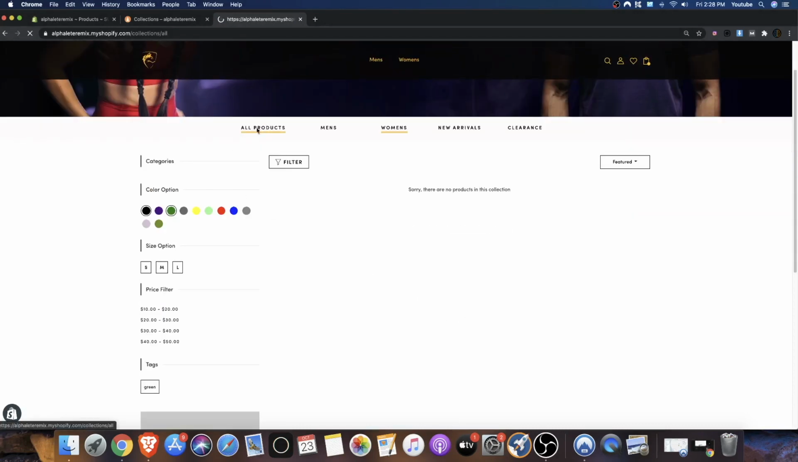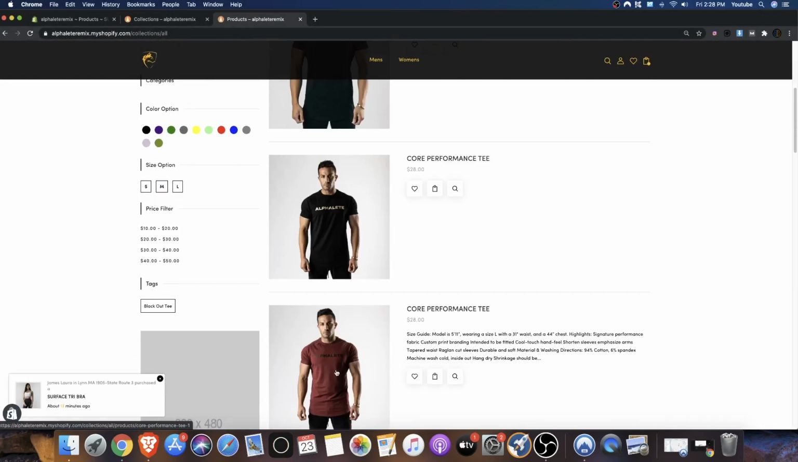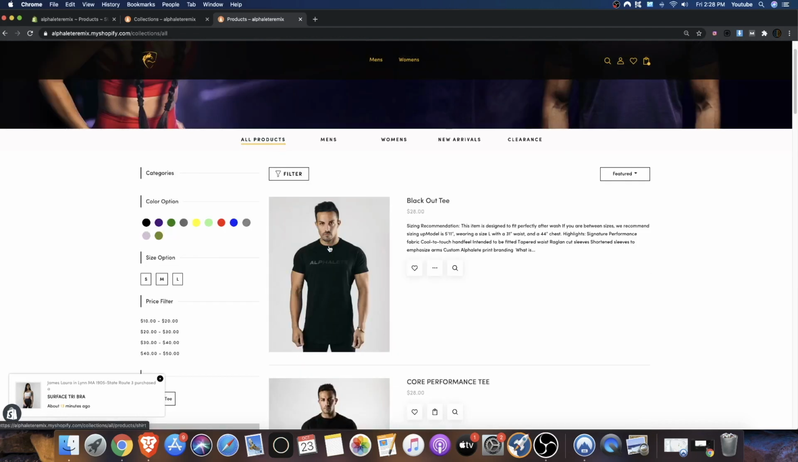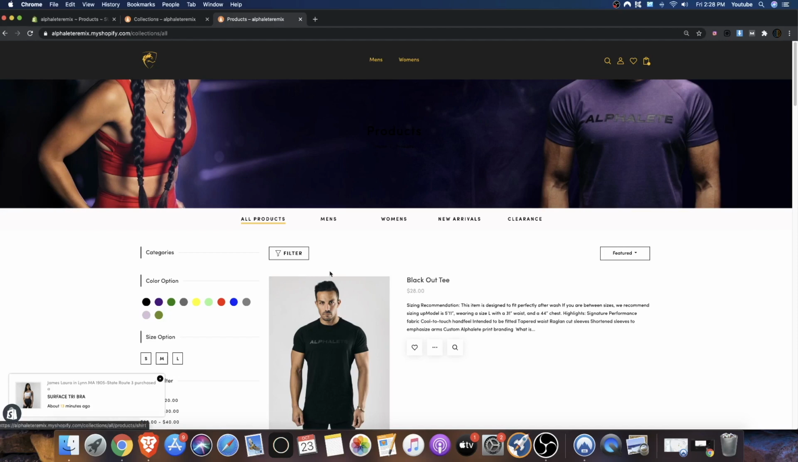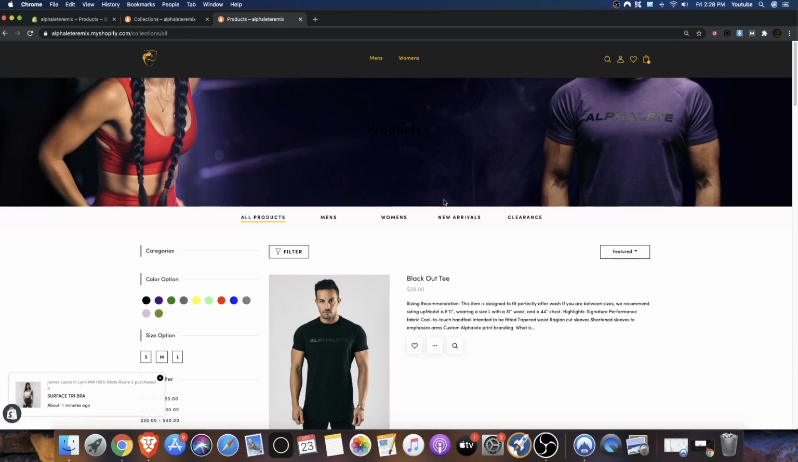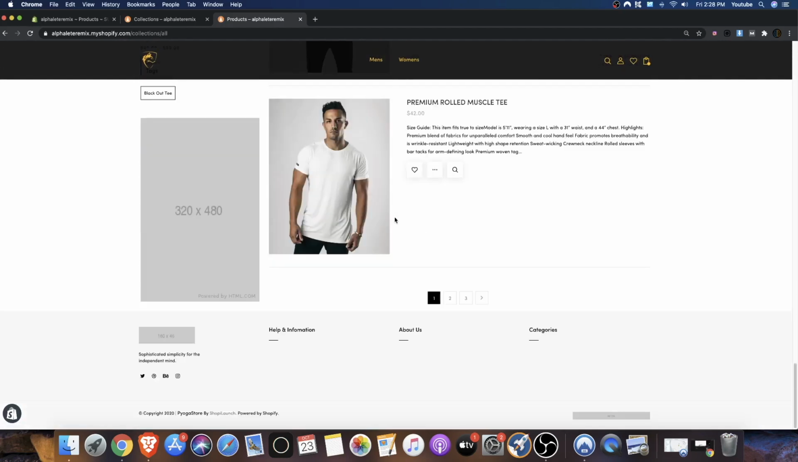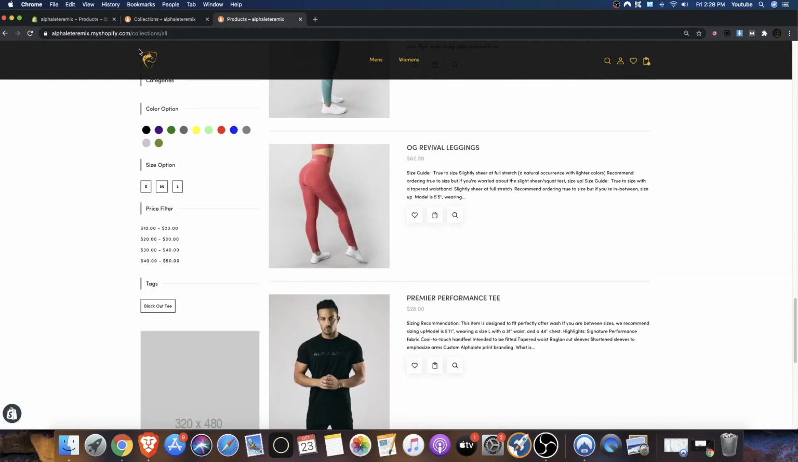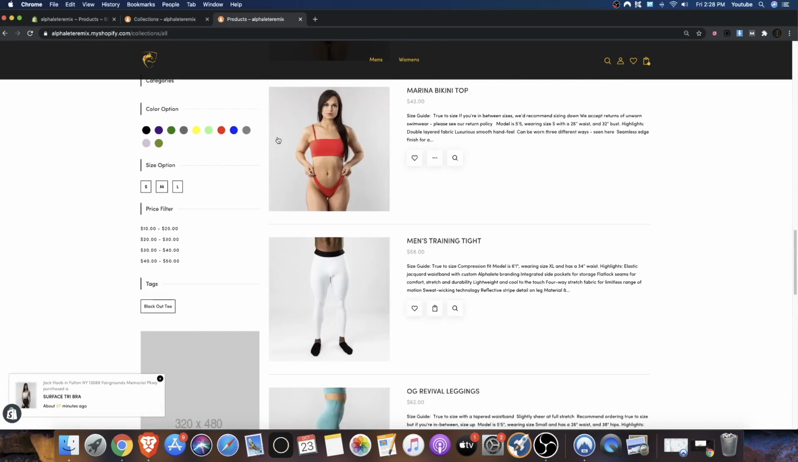If we go to all products, we have black shirts here. The only reason why they didn't show up is because they're not tagged. And that's the only reason, right? So these are things you're going to want to pay attention to when it comes to designing your collections page. So keep that in mind.